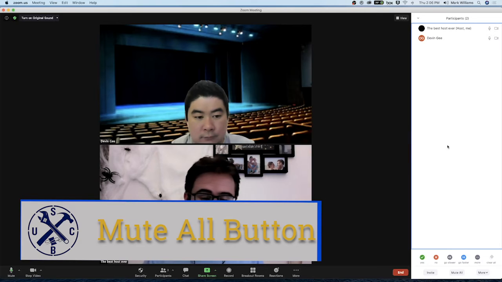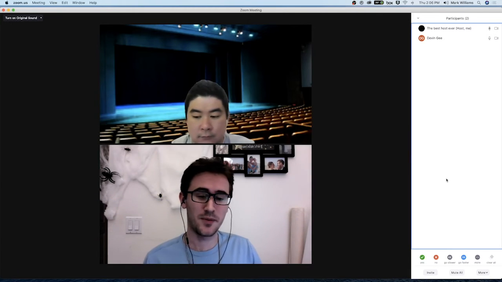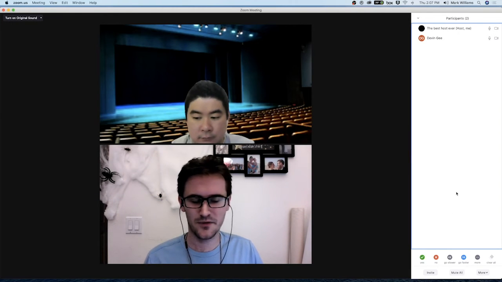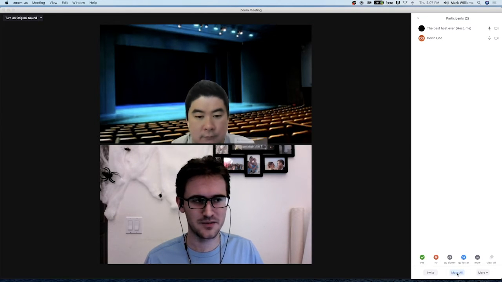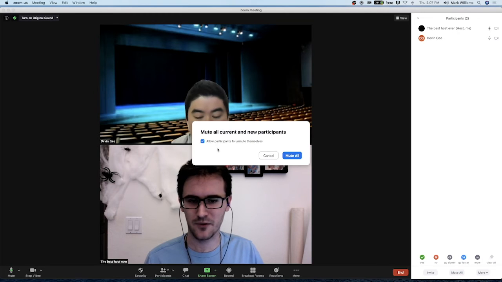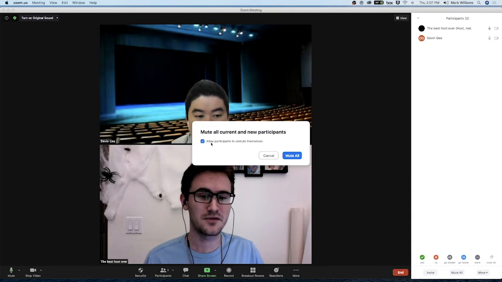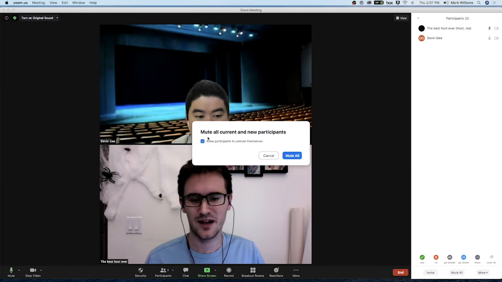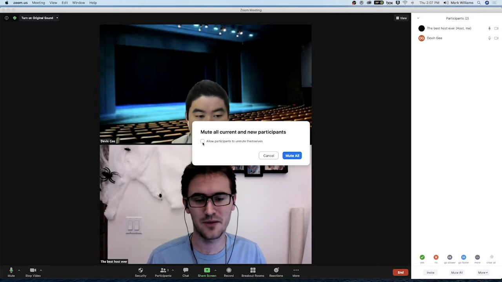In the participants panel, there's also the most important button if you're running big meetings or if you're running classes. It's the mute all button right here. You can find it, you can hit it, you can smash it, and it will mute everyone. When you click that button, you're also given the option to allow people to unmute themselves again. So if your class is getting a little rowdy, you can mute them and uncheck the box, which will stop them from unmuting themselves afterwards.